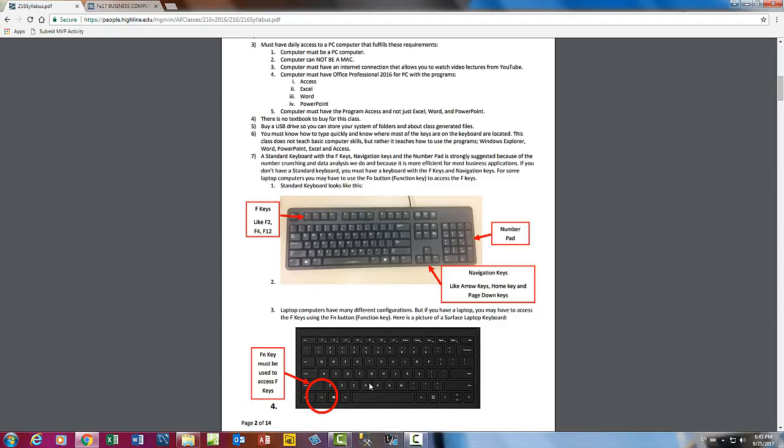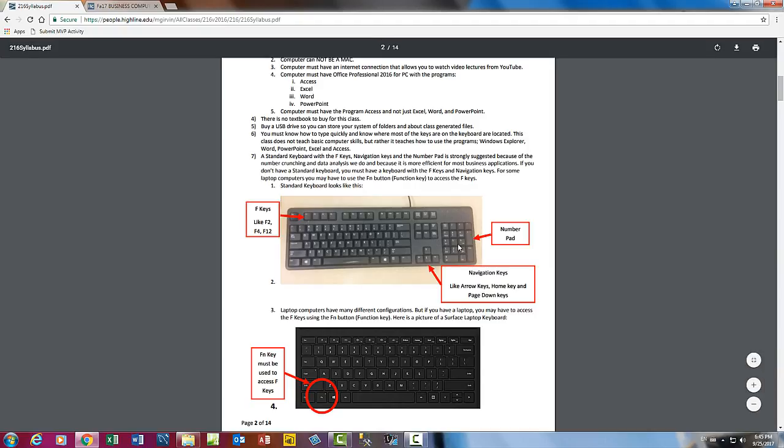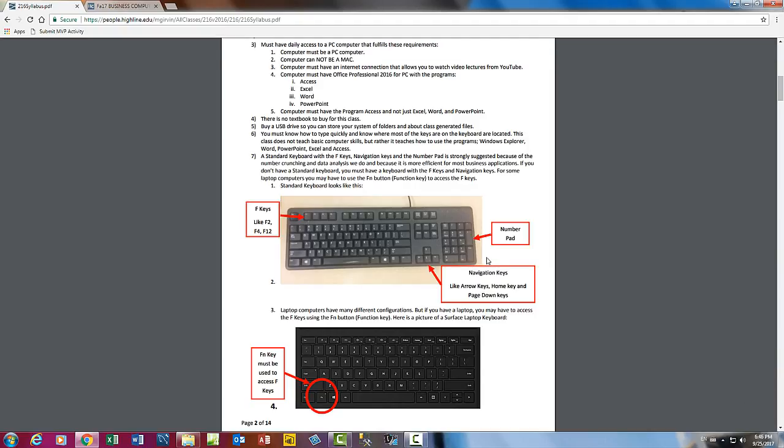Now, this is a Surface laptop computer. Here are the F keys up here, but guess what? You have to click the FN function button to access either the F2, F12, or any of the other F keys. Also, the arrow keys would be down here. Navigation keys like Home, End, Page Up, Page Down are listed up here. The problem with this keyboard is if you're really entering a lot of numbers, which is the case in a lot of Excel and Access business projects, having a number pad is much faster than trying to type up here.